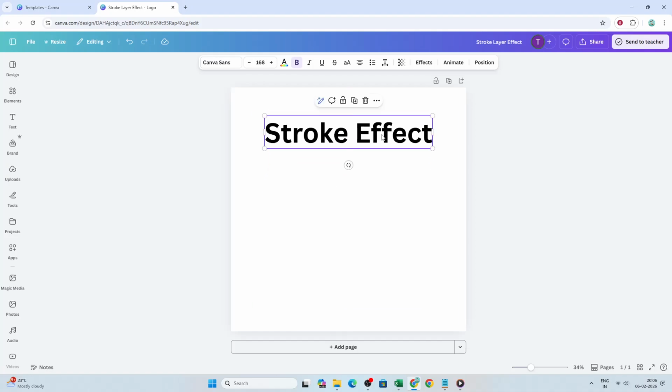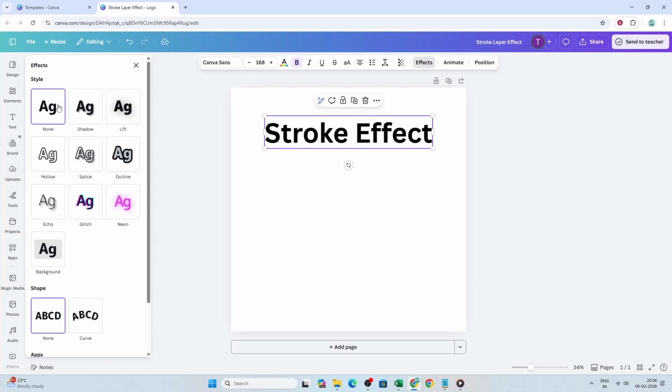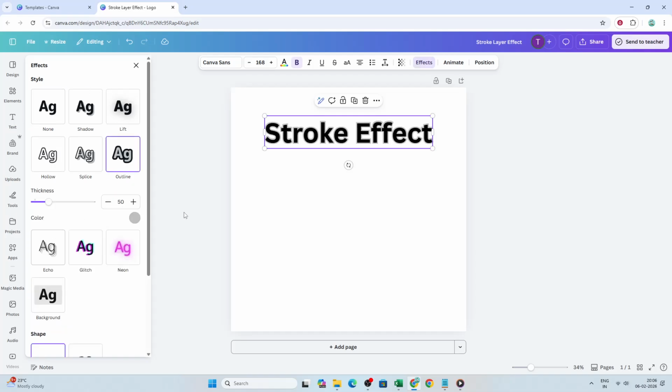Select your text box on the canvas, so Canva knows what you want to edit. Up in the top toolbar, click Effects. From the list of options, choose Outline. Instantly, your text gets a stroke. Now fine-tune it. Adjust the thickness slider to control how bold or subtle the outline looks.